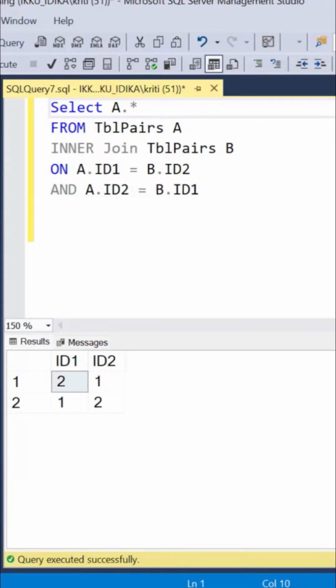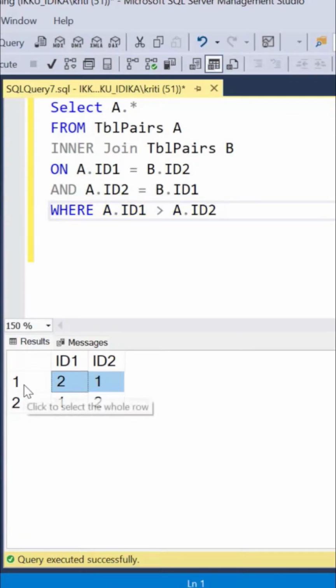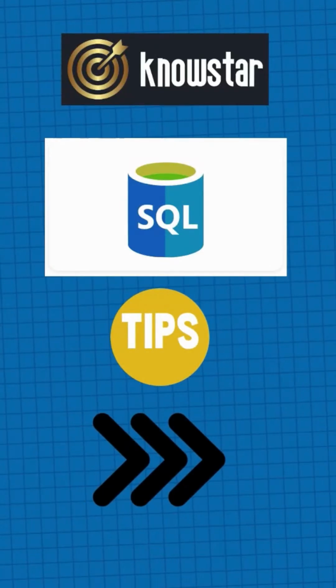If we execute this query, we are going to get the 2 reverse pairs. To identify a unique pair, we now have to add an inequality condition between the 2 column values. So we are going to say where a.id1 is greater than a.id2. You can see that this condition is going to be true only for one of these two records, and in our example it is true for the first record. So if you execute this query, you will get only one distinct output for the same pair value.